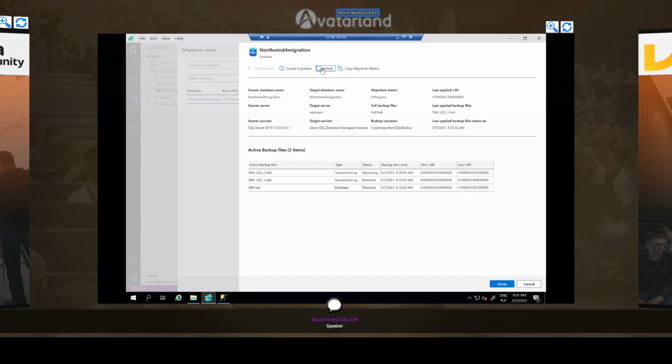So let's refresh it. And we will get information that this is in progress, so we can go to the details of the migration process and see what's going on. All the information is available here. So we have the source database or source server, target database, target server, migration status in progress, and information about full backup files and log files which were recently applied.